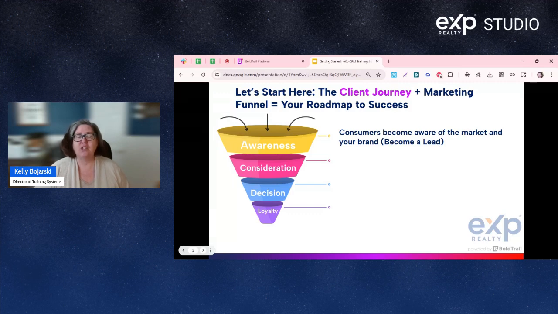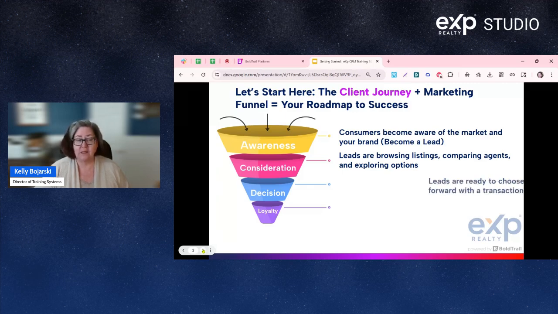The top of funnel leads are those consumers who are literally just dipping their toe in the market, or maybe they've been in it and we just don't know where they are further in the funnel. These are usually new leads in the platform that are starting to get to know you and your brand. People who move through the funnel and enter the consideration phase, I like to think of as the search and research phase. These are leads that are browsing listings, comparing agents, and exploring all of their options.